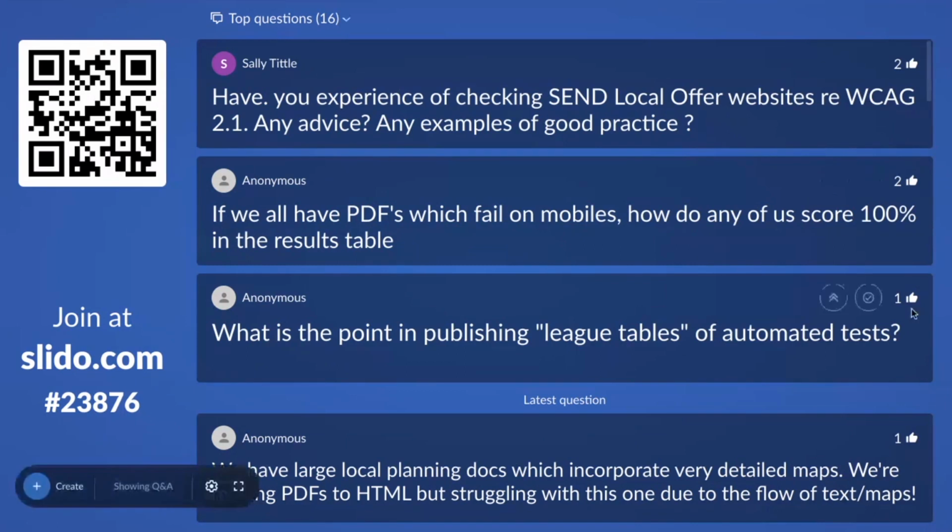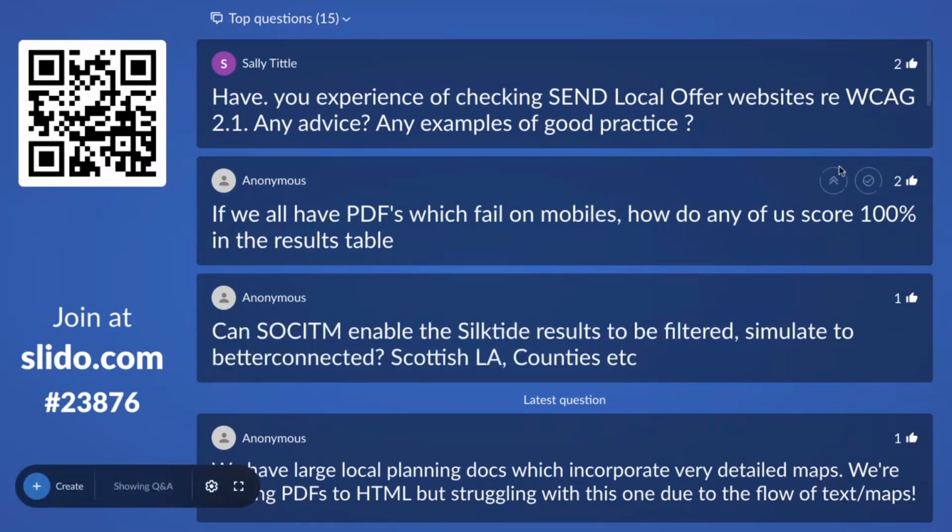Do you have experience of checking send local offer websites, RECAG? I don't personally, sorry, probably can't help you with that one.